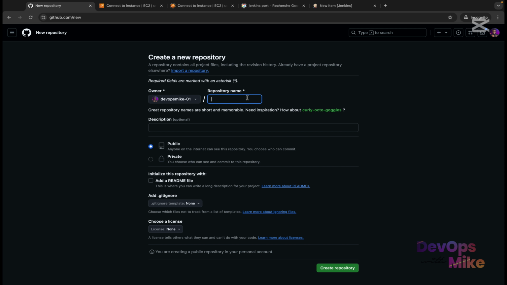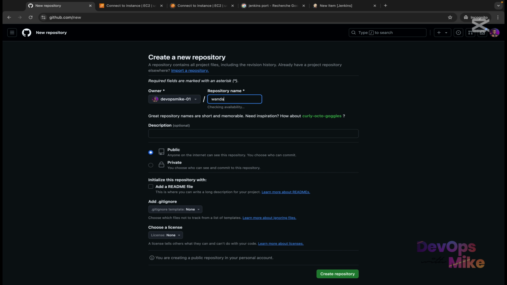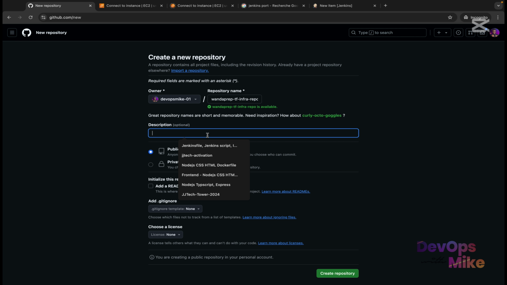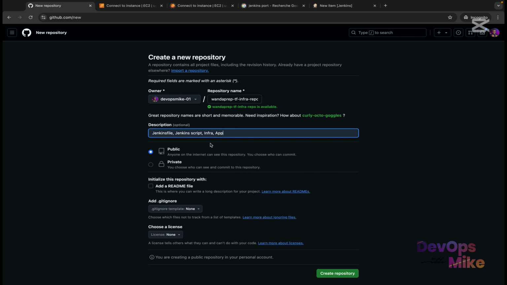Once you click on new, let's call the repository WonderPrep Terraform Infra Repo. So you give the repository that name. For a description, you can just put some basic text: Jenkins file, infra, and then app. So basically, you have a Jenkins file, Jenkins scripts, infra, just a basic description.